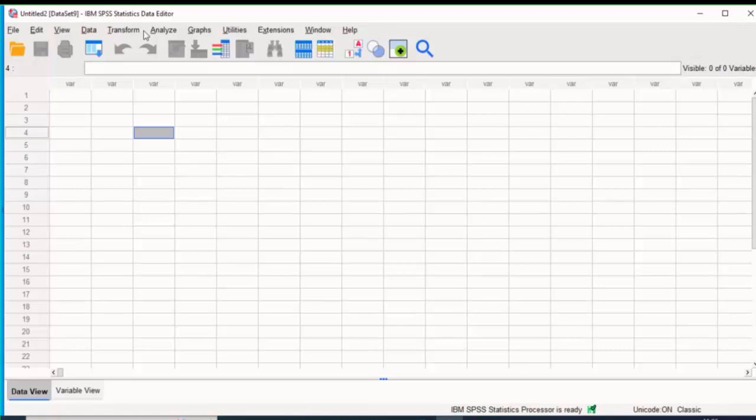Trust me, it is not easy for you to learn SPSS in one day. You will require a minimum of 1 month of training on this, but once you get the hang of it, you're going to save a lot of time in the future for your analysis or your research.